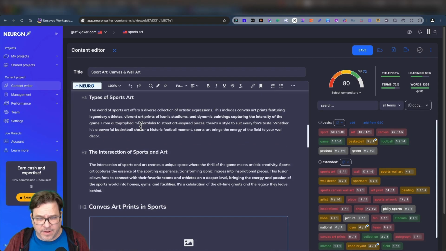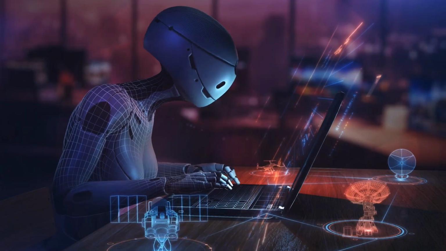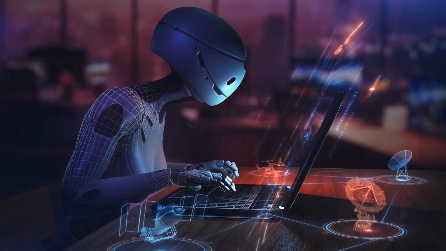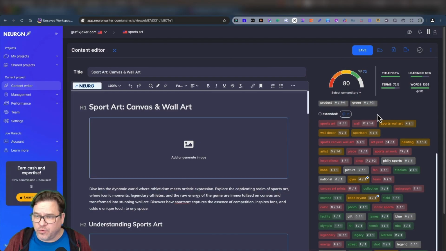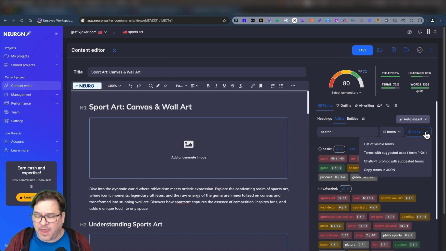You can go through here. This is your score, competitor score. Now, I use this as a guide. It's not the end all be all. It's just good to have a foundation when you're going into a topic and you want to kind of score some points with Google and LLMs. If you're going to use an external AI writer for this, you can just do the report and then go through here and copy the terms and then paste them into ChatGPT, Perplexity, Claude, etc.